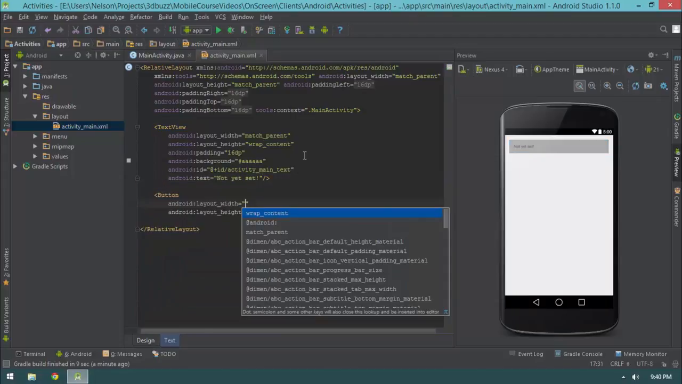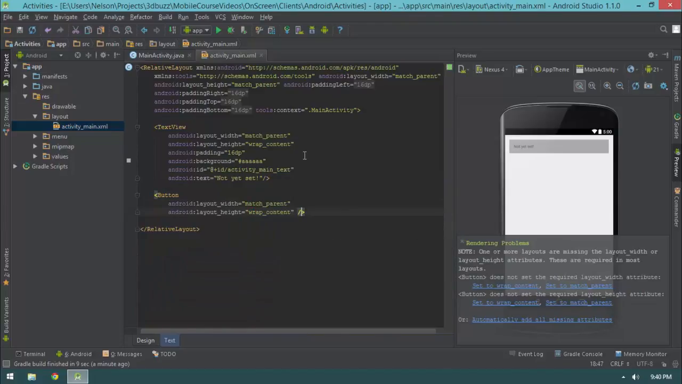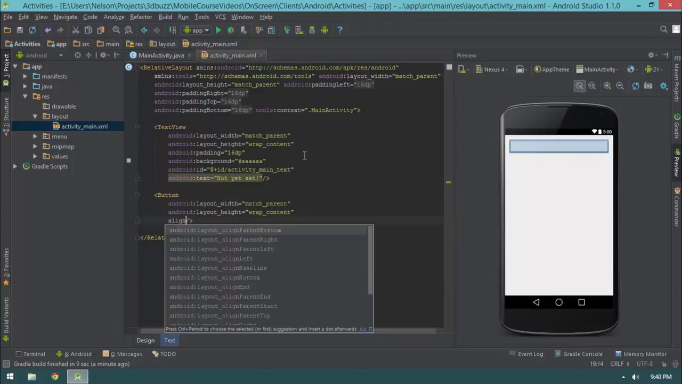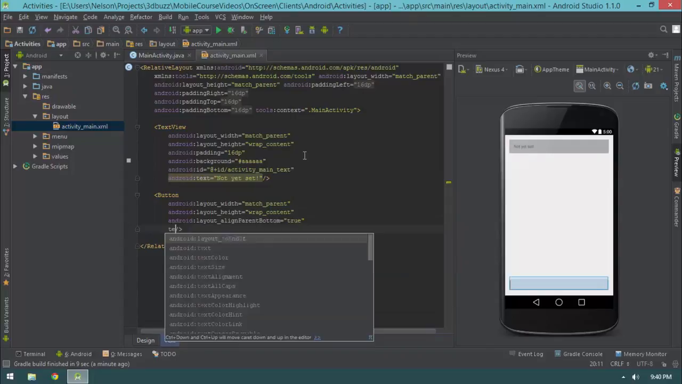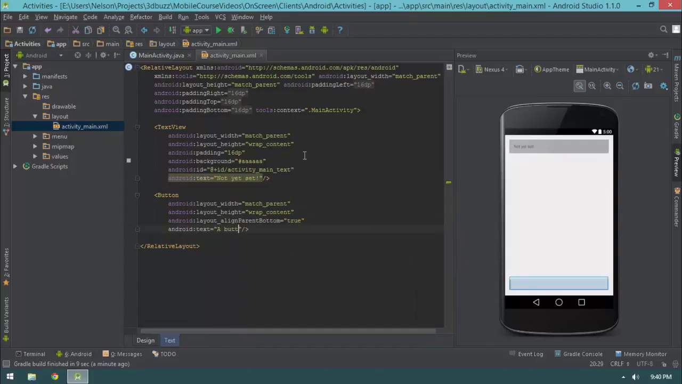Next up, I'm going to create a button with the width of match parent, height of wrap content. Let's do align parent bottom true. Let's give it a text of button. Let's give it an ID of activity main button. Okay, so we have a text view and a button, pretty much the exact same thing that we had in the last video, and they're going to do the same thing, effectively.